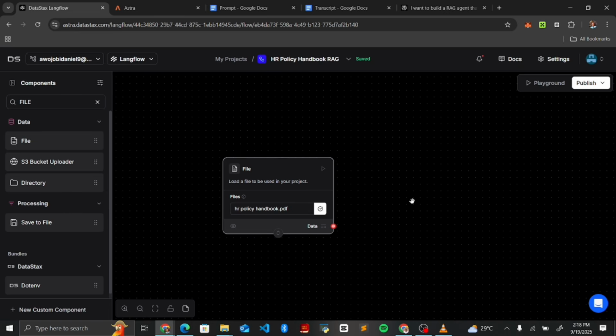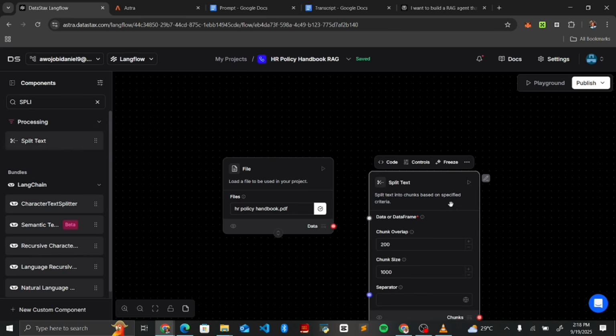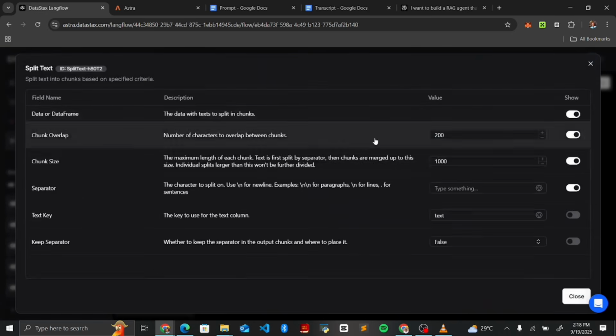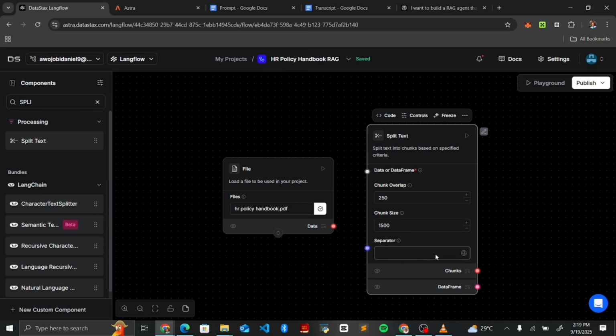So I'm going to connect this to a split text for chunking. Split text, so it's going to process the uploaded file. Alright, so for the chunking, there are some parameters I can set. I'll just click on controls here, set it to 250. I'm going to set the chunk size to 1500. The other things are still fine, so I can just close it.